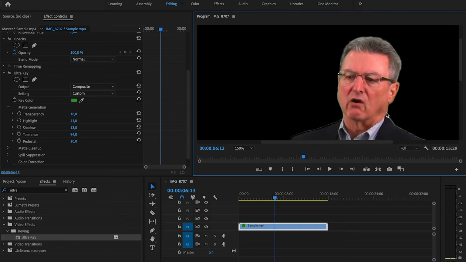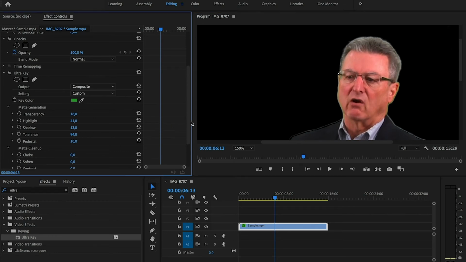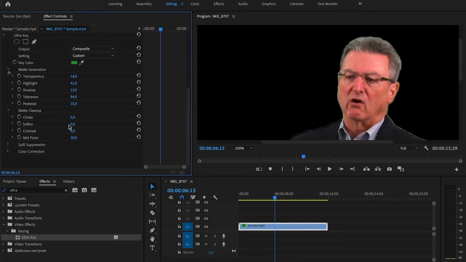If we scale our video, you can see green tint on the edges. So we need to go to the matte cleanup and just play with some preferences. For example, raise up the soften item, and then choke. We can see a much better picture now.